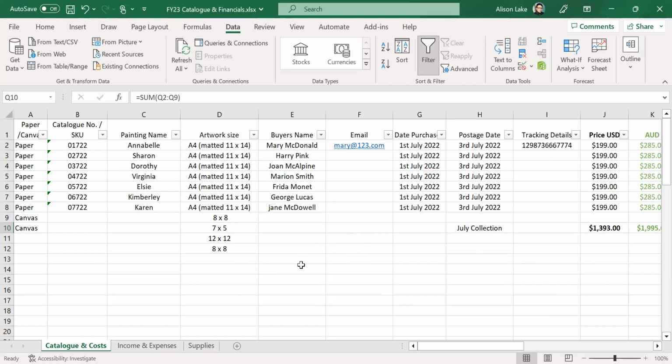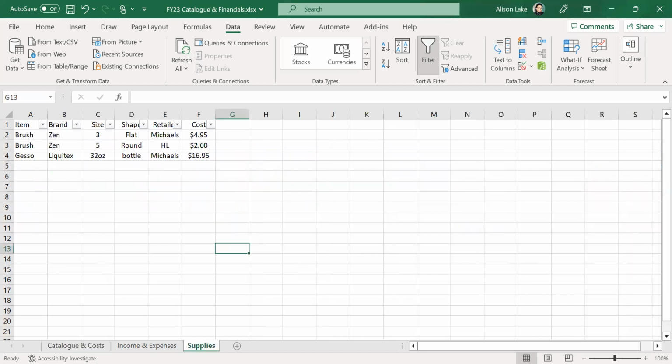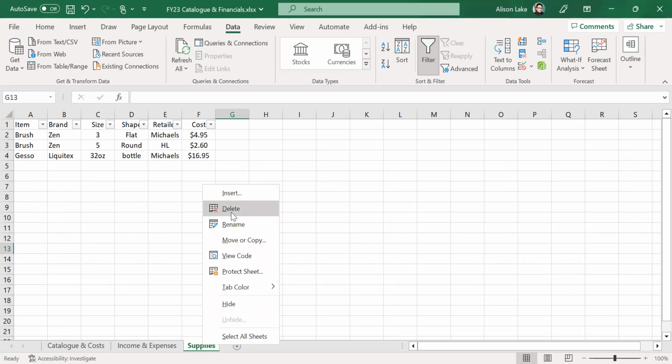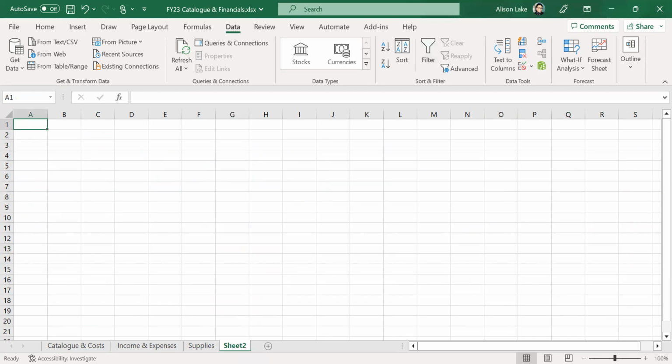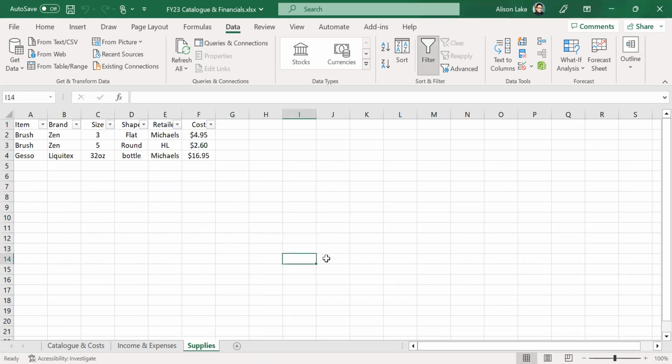Are you going to keep the supplies column on the... Do you guys want it? I would like it, personally. Look, if you don't want it, come down to where that tab is. If you just right click, you can delete that tab if you don't want it. If you want another one, just put it in, right click, rename. If you don't want it, just push delete and that goes.